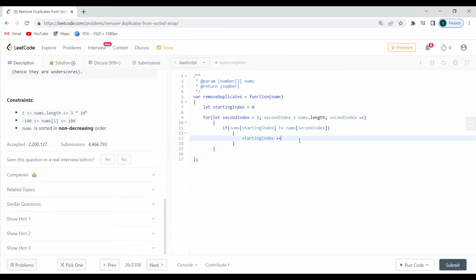All right, starting index. Plus first I need to go forward, and then I need to swap them. I'm not going to swap them. I'm just going to say starting index is going to be equal to nums of second index. So that's pretty much it. And finally, since now we're having the sorted array with the right positioned numbers, I'm just going to return the starting index, and then I'm going to say plus 1.